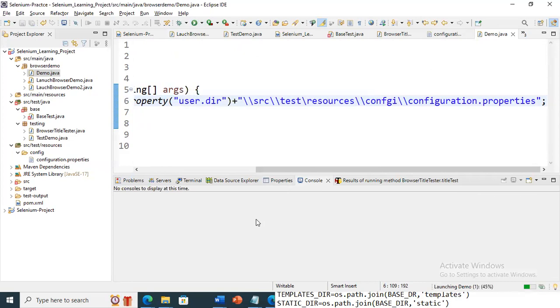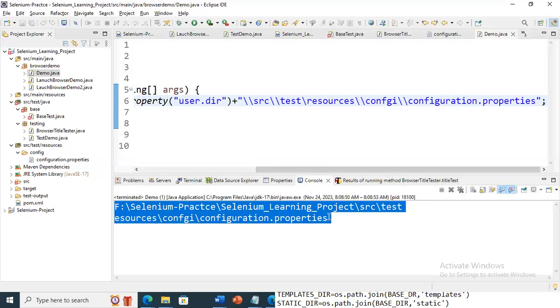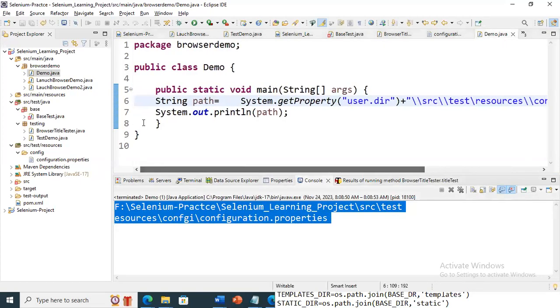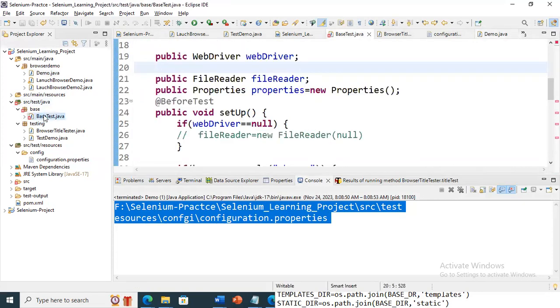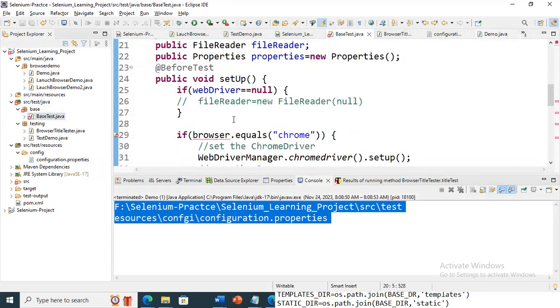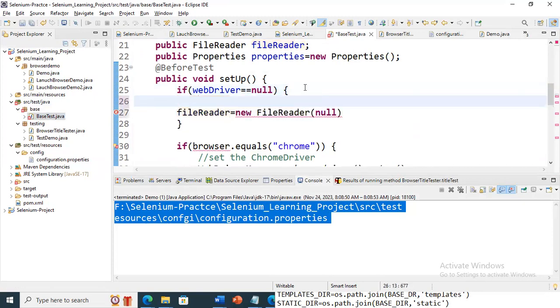So you can check here. Now you are able to find your file location path. You can use this line to find the location of the file that you want to read. So come back to your base test class. Before reading the data with the file reader, first we need to find the path. So here we find the path, and here we paste that line.